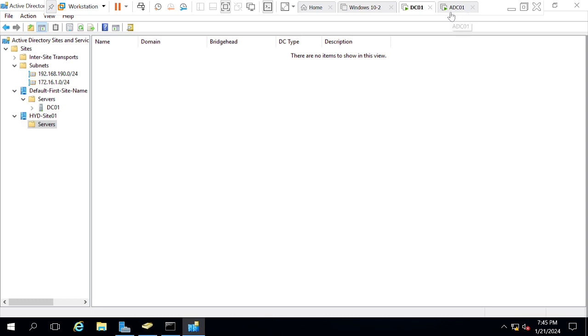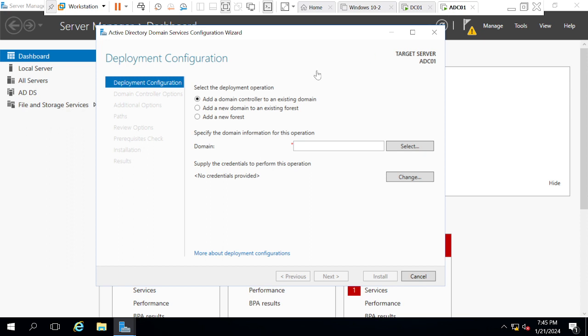That means the first option is eligible. Understand? You add a domain controller to an existing domain. I already have a domain called google.com. I'm going to add an additional domain controller to the Hyderabad site. Second one, add a new domain to an existing forest, I'm not going to create india.google.com or uk.google.com. And I don't want to add a forest. Correct, right? So both are different machines.